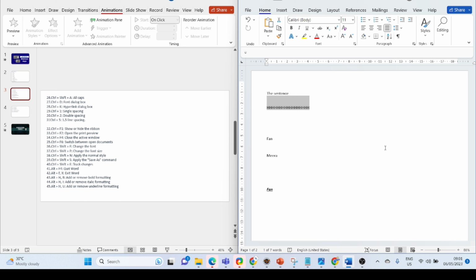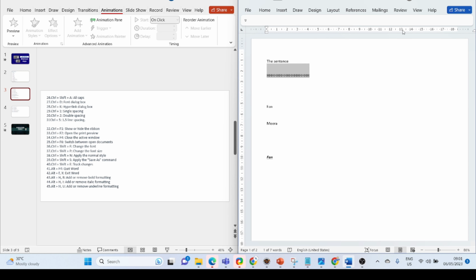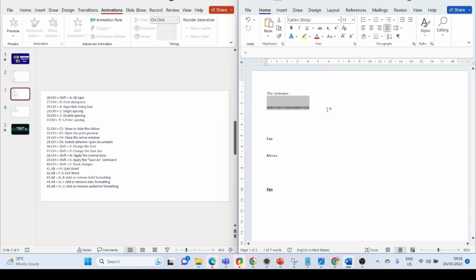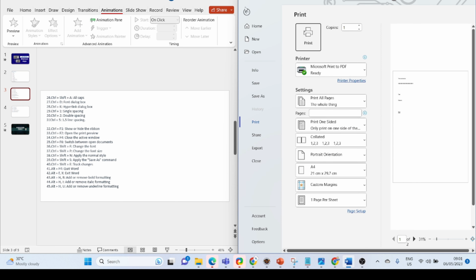If you want to hide or show the ribbon, which means this menu, you can press Ctrl plus F1. Then the ribbon has been hidden. And then if you want to show this again, you need to press the same function, Ctrl plus F1. And another thing, if you want to open the print view, Ctrl plus F2. Yes, you can observe the print view.